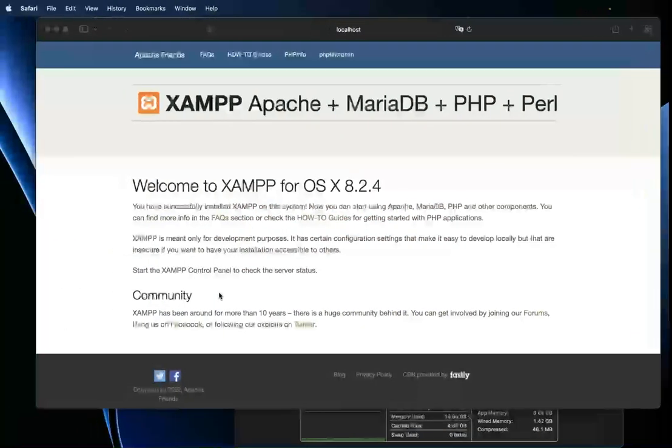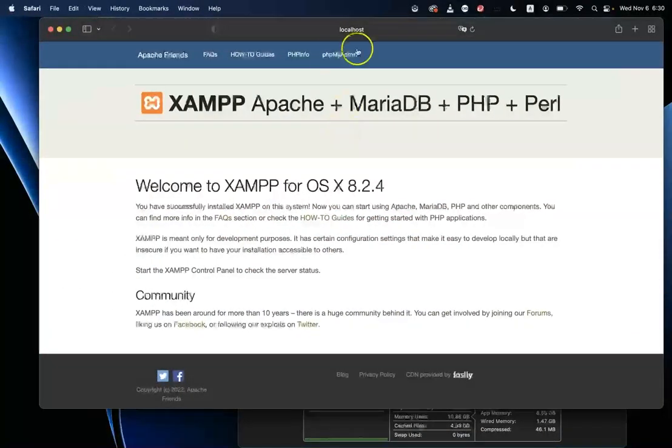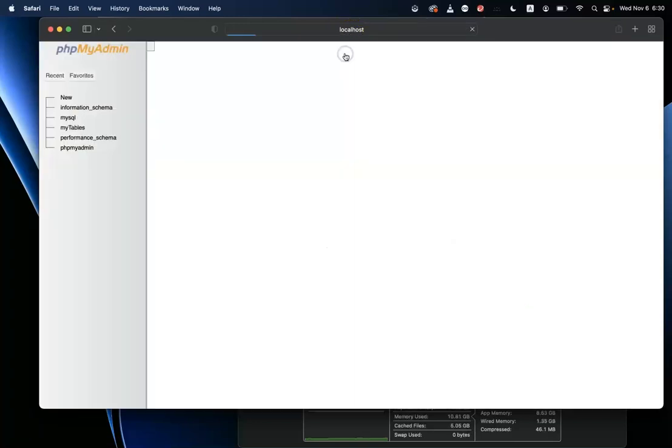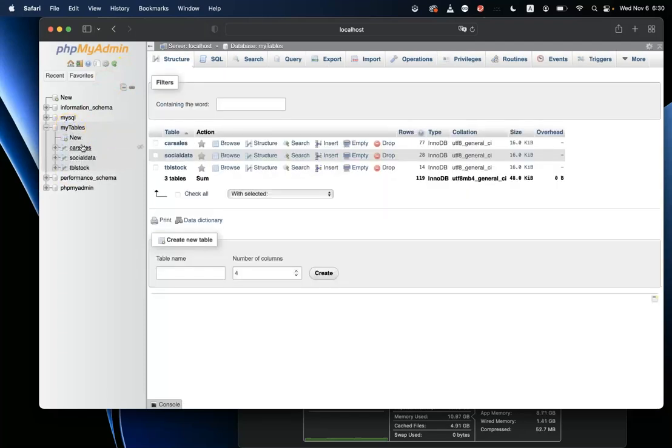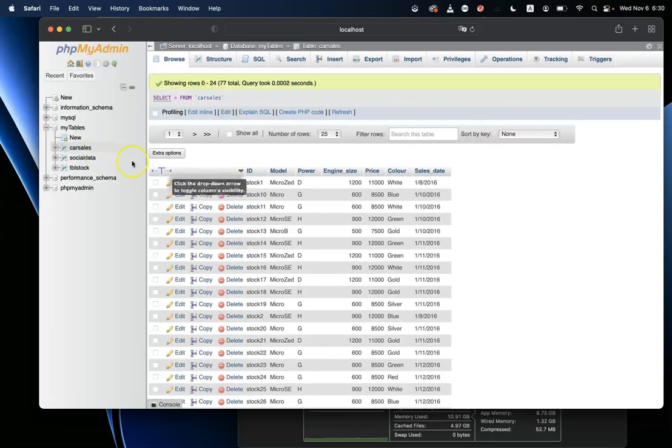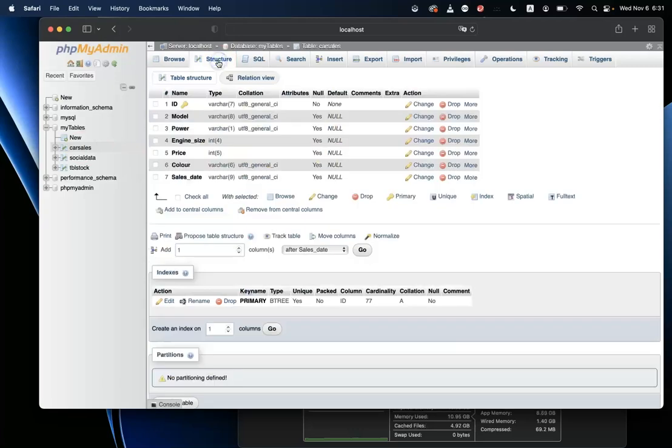Okay, so let's get into XAMPP. I've already connected to localhost. I've connected to the server. Now I'm going to go into my database environment. I've got a database here called My Tables, and I've already imported the car sales CSV file into the table. So what I did was I went into the structure of this table and I just set the ID field to be the primary key field.